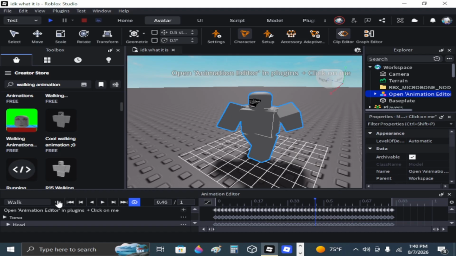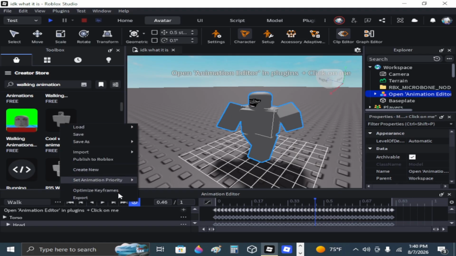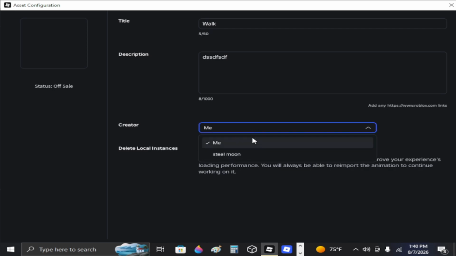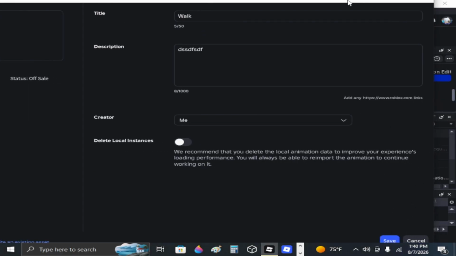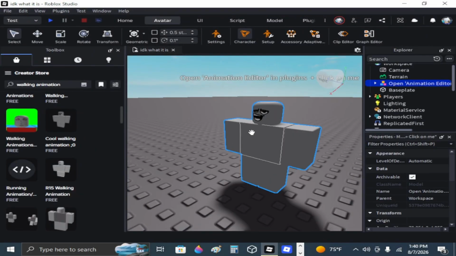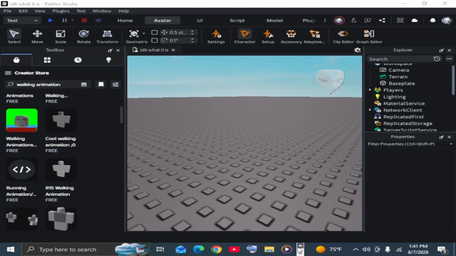Click the 3 dots right here, and then you're gonna want to click Publish to Roblox. You're gonna name it and go on description. I recommend you delete the local instance, and if you have a group, which you should join my group, you could make it yourself or in your group or whatever. And you can just click publish right there. But I already have one, which I did in the last tutorial, which is just broken.